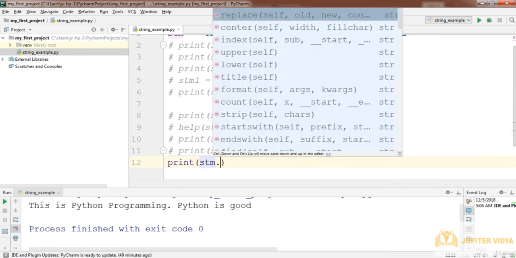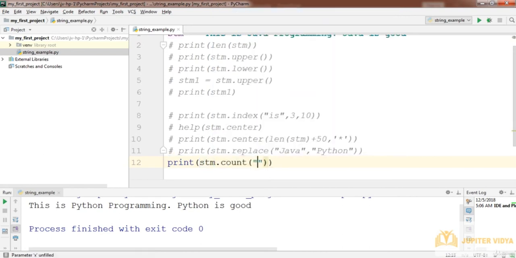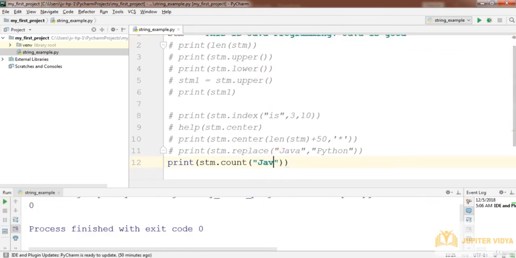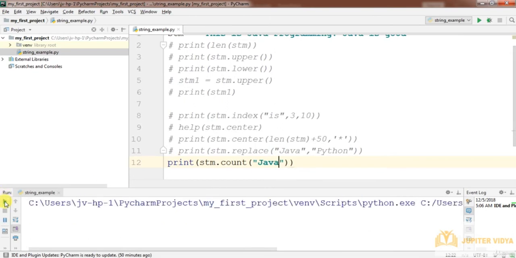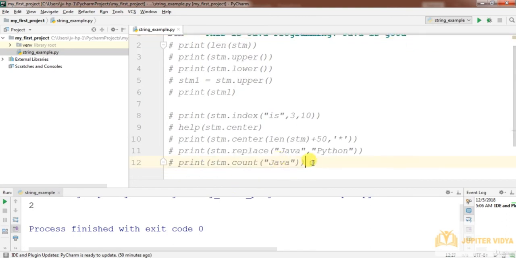So let's understand the count. It will count the number of occurrence. Now Python is there, no it is not there, Java is there, it will return 0. Let's give here Java, it's present 2 times. Very useful string functions.